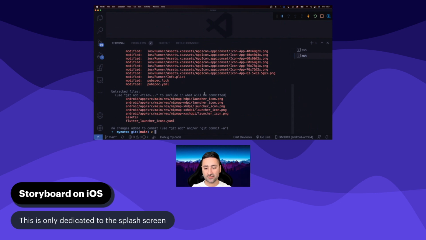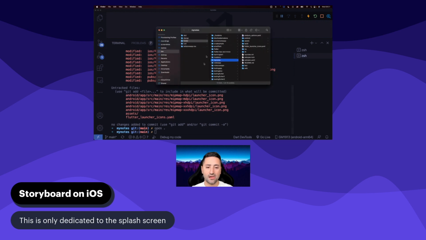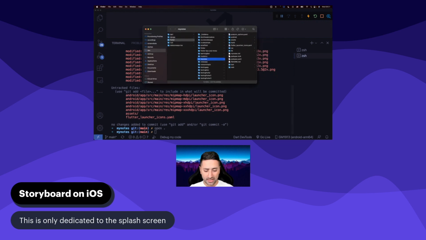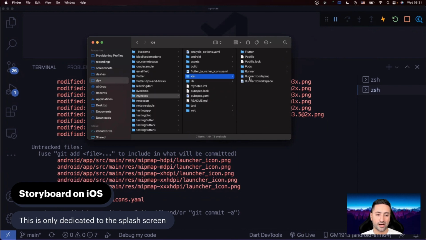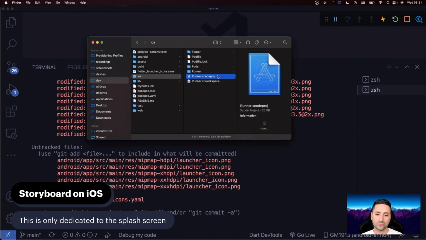storyboard file for that. So we're going to go ahead and launch Xcode on this Macintosh in order to manipulate that storyboard file. But before we do that, I'm just going to open the root folder of our application. Let me also change the screen layout a little bit so you see things better. Then inside this iOS folder, in the root folder of your application, go to iOS, and then you can see two files in here, Runner.xcodeproj and Runner.xcworkspace.